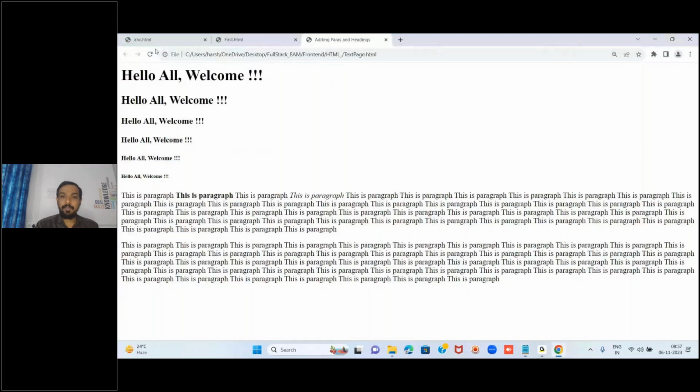That is also the same purpose. Here it is giving the underline. If you want to give some underline to any text, you can do that.